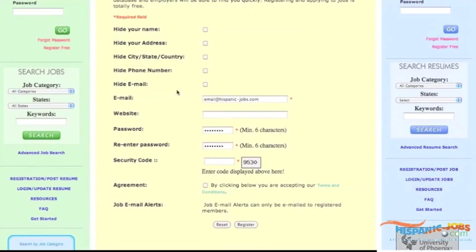Next, you need your email. This should be a valid email, as you will require this email to log in to the website and receive the emails from the companies. Next is the website. If you have your own personal website, you can list it here. You do not have to have a website though. You can leave that blank.